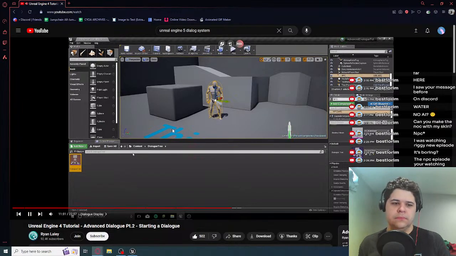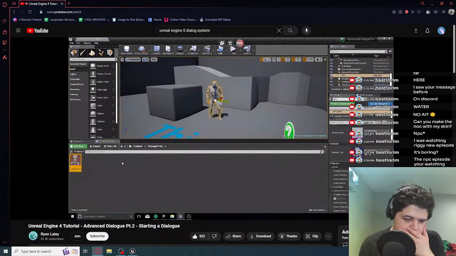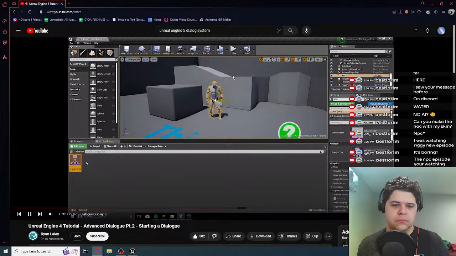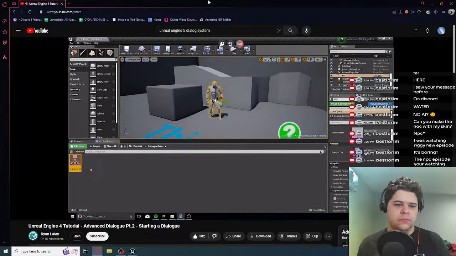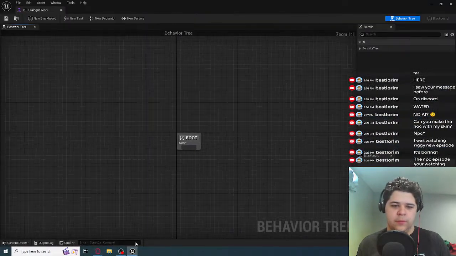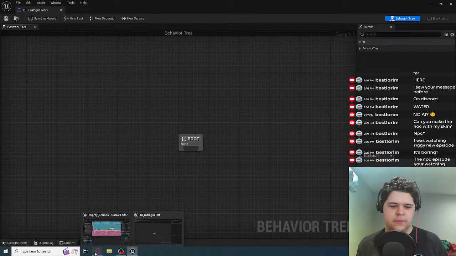Okay. Now, the trick now is to make it so that we interact with it. It's going to use the behavior tree to turn on our dialogue display. So if we open up our dialogue tree and look at what we've got here, we're going to start things off with a new task.